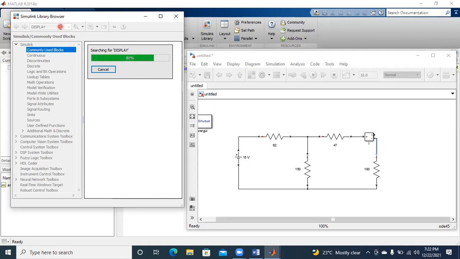I know the resistor I required, but actually the resistor is not directly under the name resistor. It is in the name of series RLC branch. You have to provide series RLC branch to find that resistor. Otherwise, the other toolboxes may have other resistors, which will be displayed, but the actual resistor will not be displayed. So you must take a little bit of care while searching the elements.